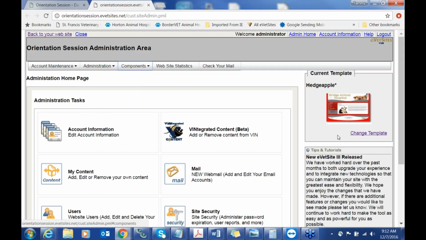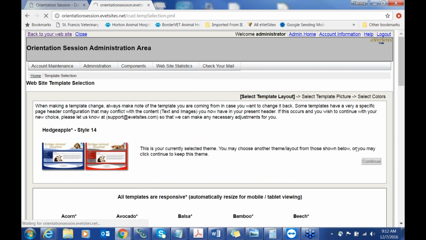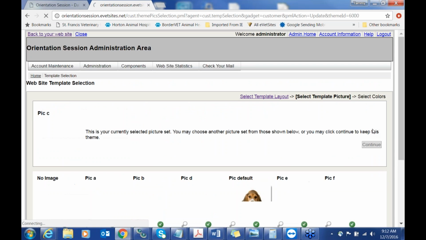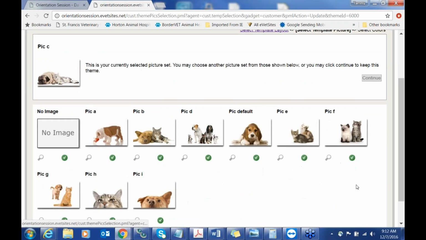But if you wanted to look at the different options for the header, you can go into Change Template, okay, and you can click Continue. These are the different photo options that we have. Again, you don't have to have an image. You can send an image of your own in and we can customize that header for you. So you can just pick whichever one you want. I don't know. Oh, these are cute.